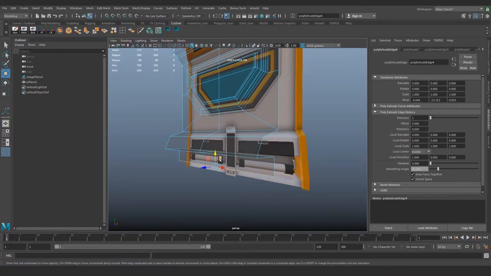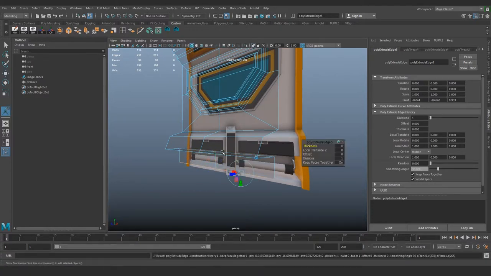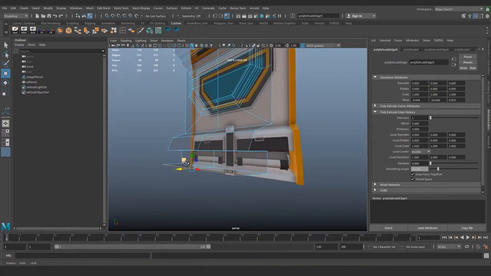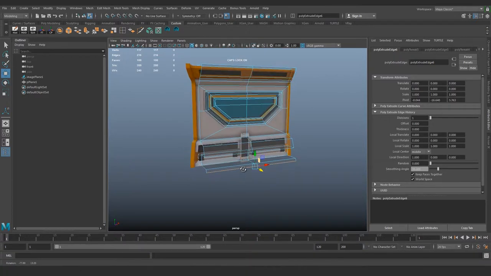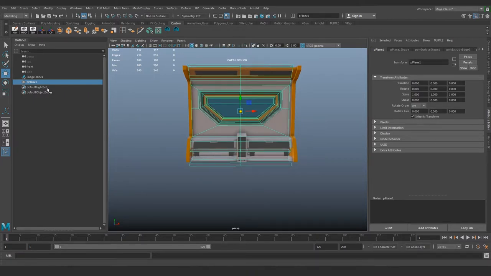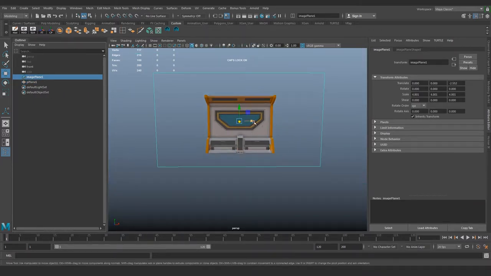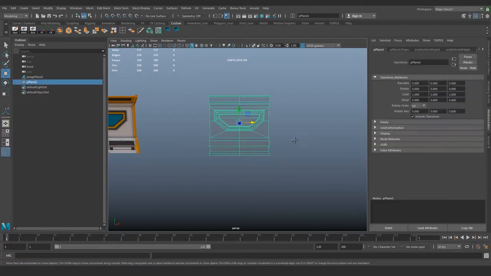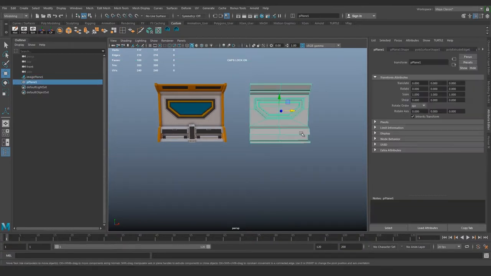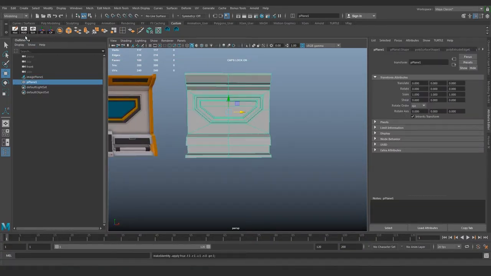This X-ray mode is so effective for me. I can see what's behind it. Yes, it's good. I can check the front view. Yes, it's good. I deleted history.